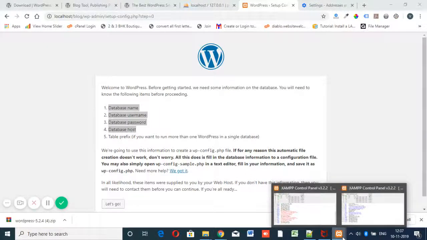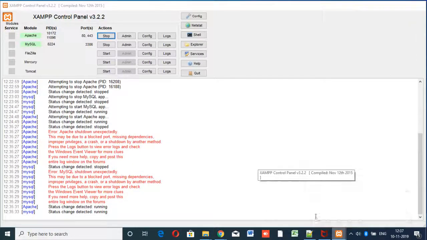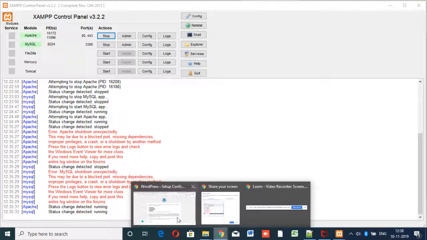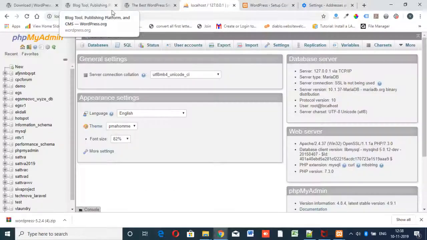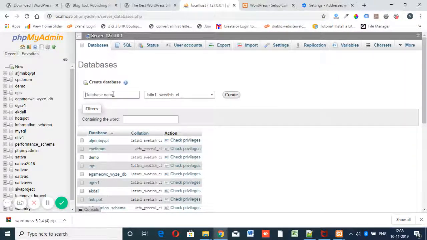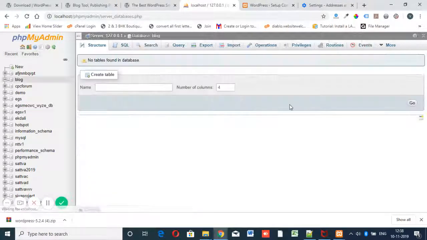We know XAMPP is there. It is running. MySQL is running and PHP is running. If you want to open MySQL, you have to type localhost/phpmyadmin in your browser. It will open like this. Then you have to click on Databases. Here I'm going to create a database named blog. Create.